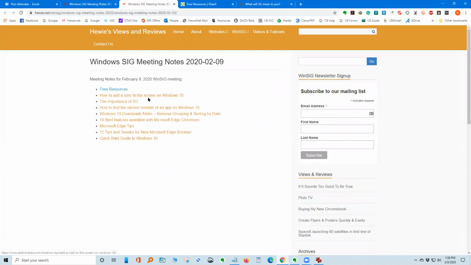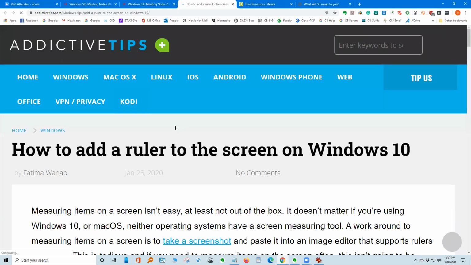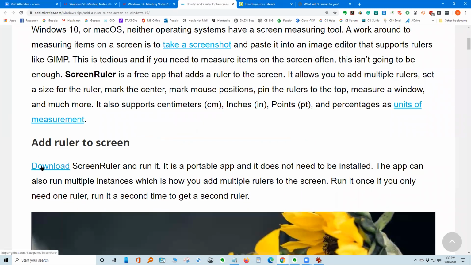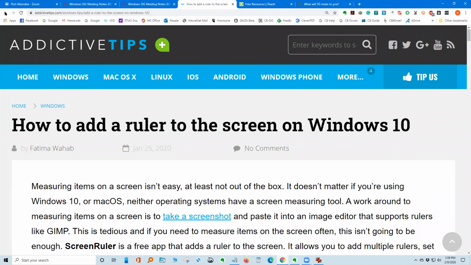Okay, how to add a ruler to the screen on Windows 10. I remember talking about this at a couple of these Windows SIG meetings, and I went back, and the first version of S Ruler that I showed was probably around 1997. So some of you weren't around, and of course we weren't broadcasting our meetings back then. And then I think I did it again sometime in the early 2000s, might have been as late as 2012. I showed it again, but there was an article about it. There's an article when you click on that, and then if you click where it says download, you'll download a zip file.